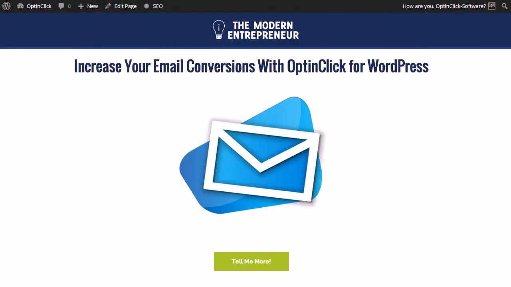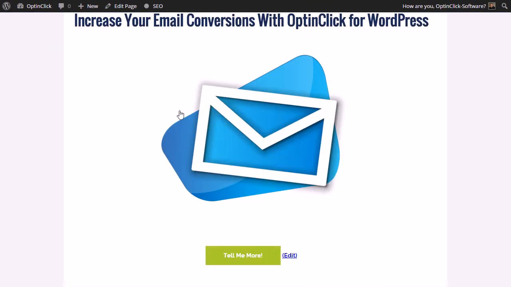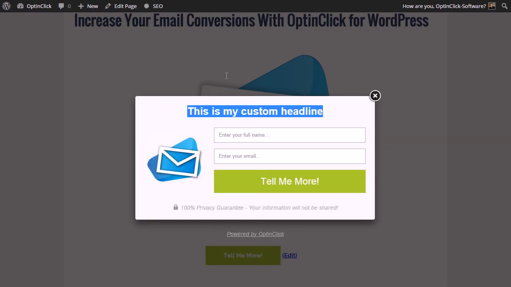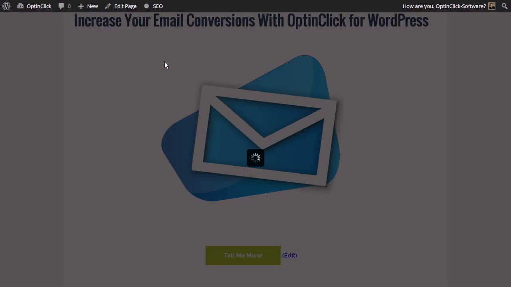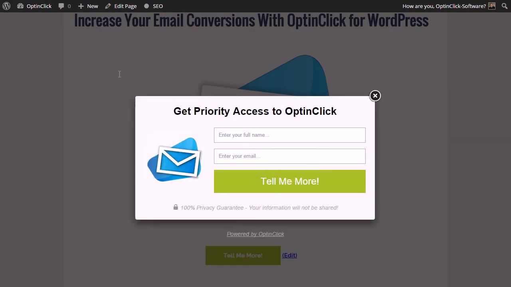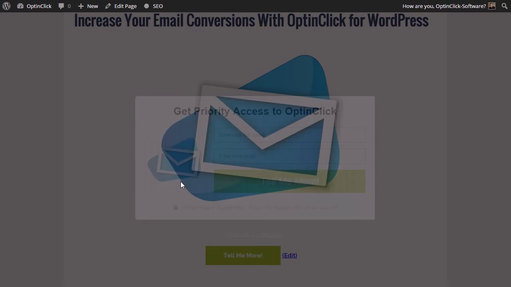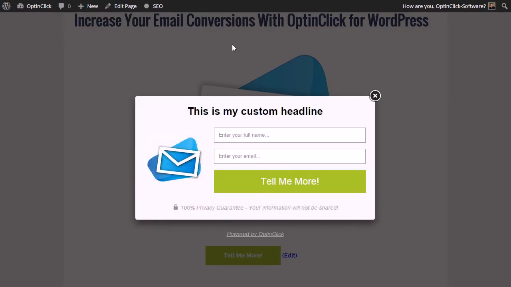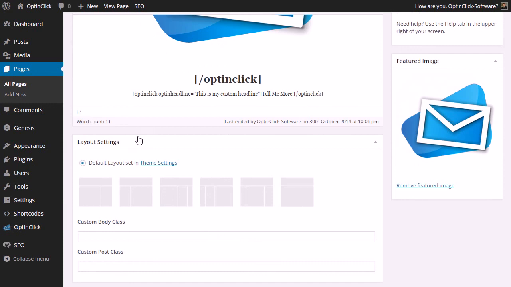but then if I go back and refresh the page, what you'll see is, now when I click the Tell Me More button, it brings up the custom headlines. So all of that can be customized on a case-by-case basis. And now if I click on the image, because I didn't change that, that will still have the default get priority access to Optinclick. But with the Tell Me More, because I customized that, it's now got the custom headline. And you can do that for every button you have.